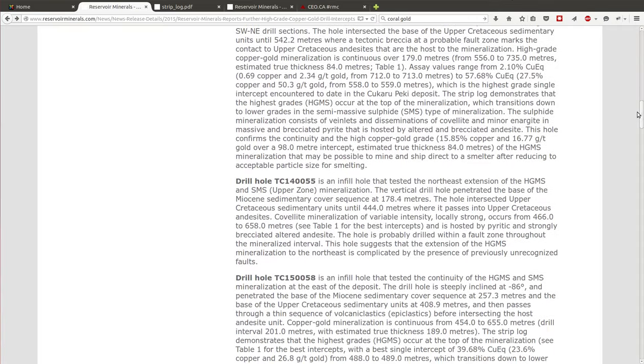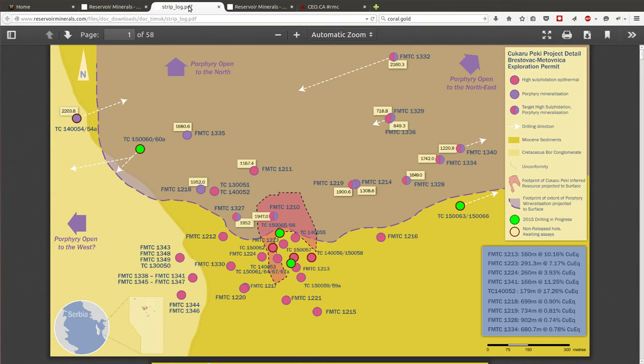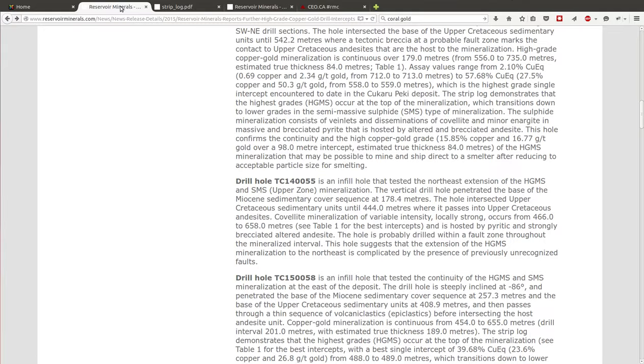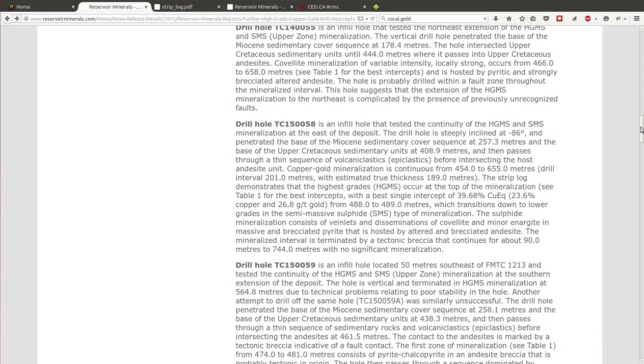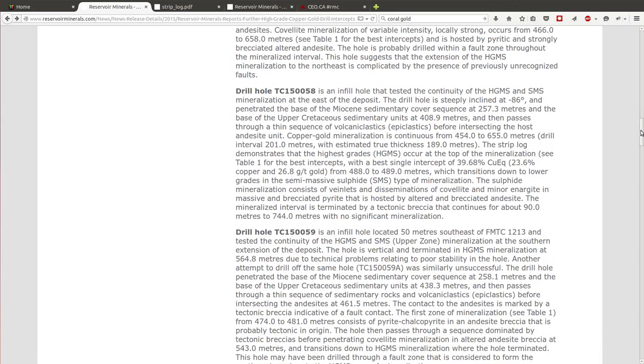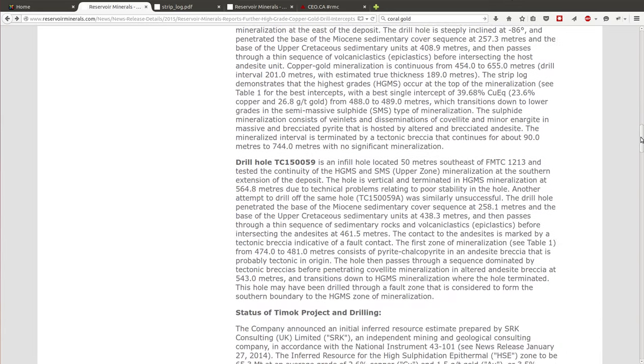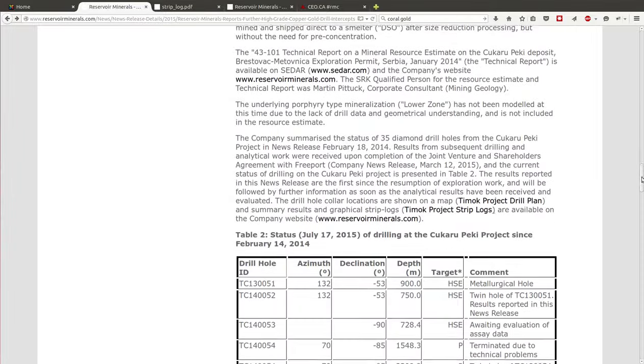This 55, let's see what they say about that. They say it's an infill hole tested to the northeast of the extension. So the 55 to the northeast. I should know where they're talking. Here we go, 55. Yeah, it's inside pretty much where they've been drilling. So that's why they call it infill hole. So it's not like mind-blowing information that's coming out of this that's going to pop the top off the stock, but it's nice to see those kinds of results.